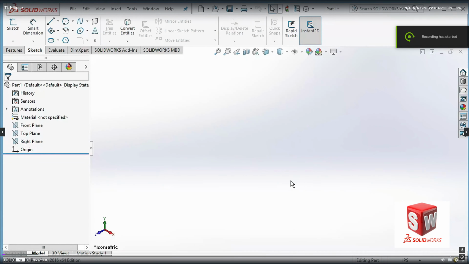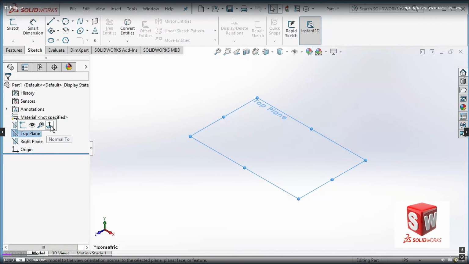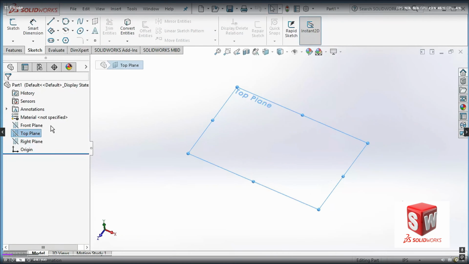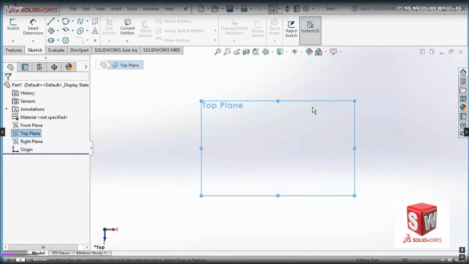In this section I want to show you how you can draw an ellipse. If I go to Sketch tab, I can find ellipse here. I can choose one of the planes, such as top plane. I am going to be normal to that, so I click on this icon. Now you can see that this is normal to top plane.